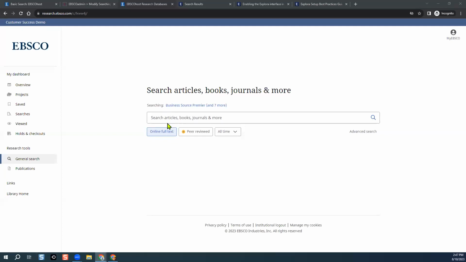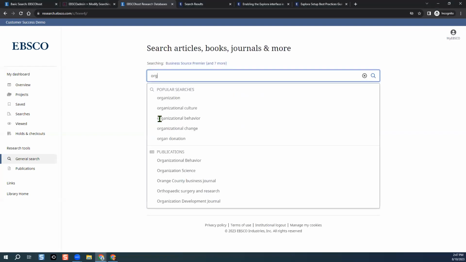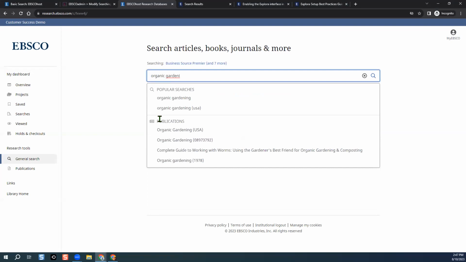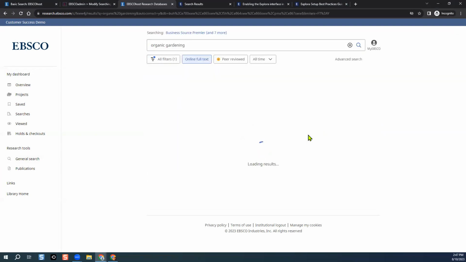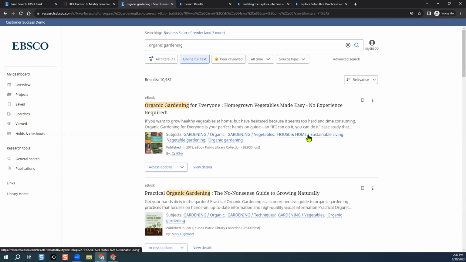Okay, let's enter something in the search box. I'll go ahead and type organic gardening. Notice that suggestions are presented in this new interface as it had in the old interface. It will automatically execute a search once you select from those auto suggestions. The search results are provided. We're seeing almost 11,000 here, once again, sorted by relevance.